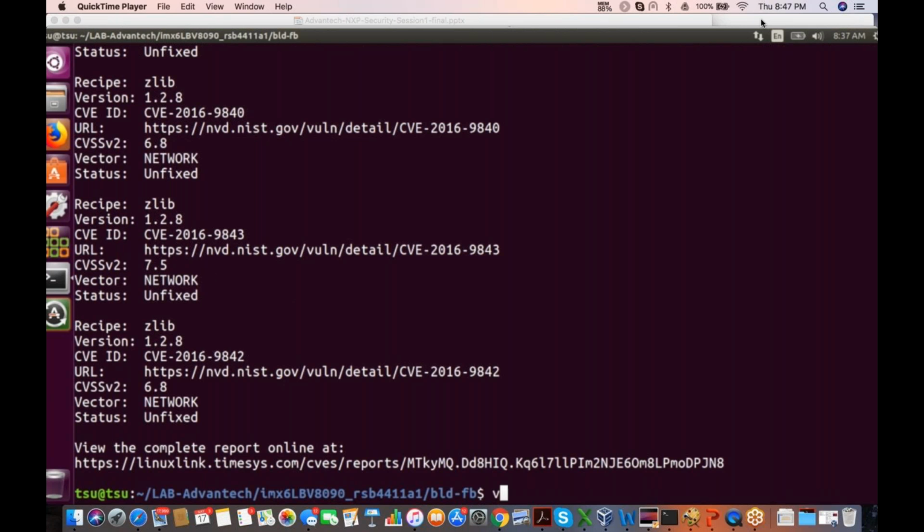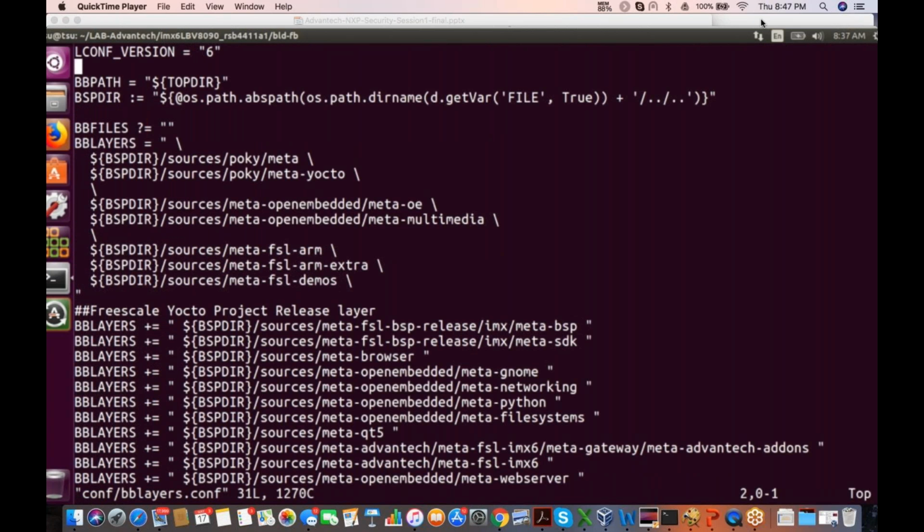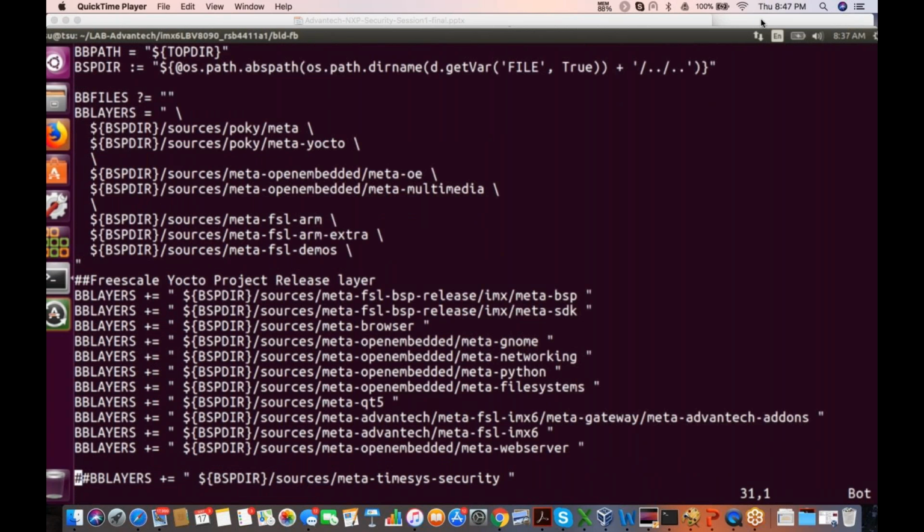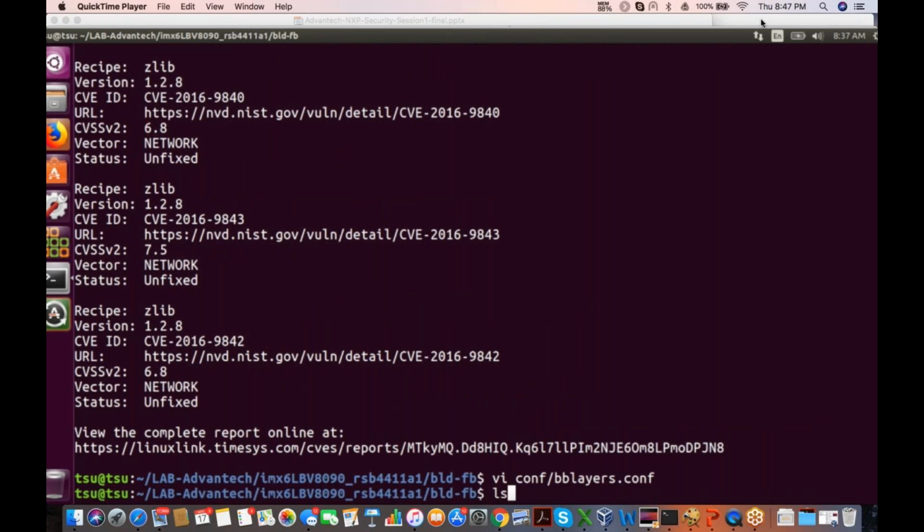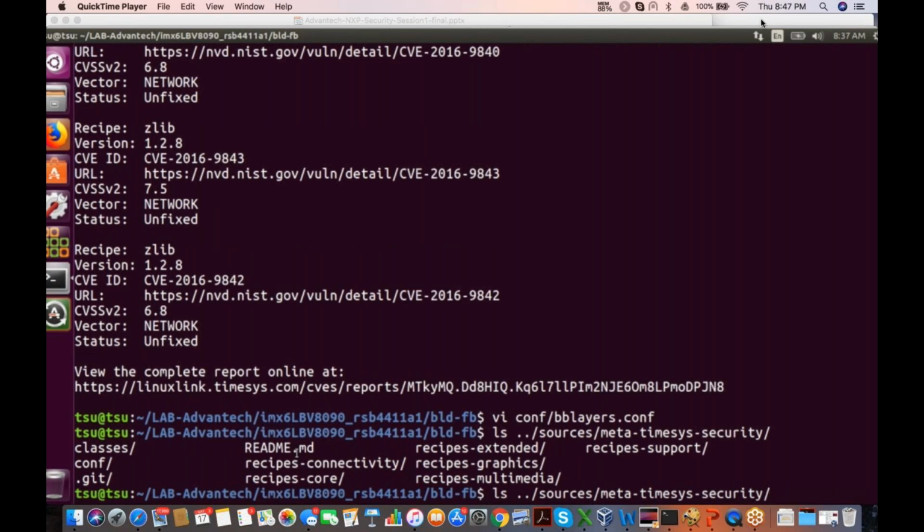Okay, so at this point, I'm going to add the meta-timesys-security layer. So I want to show you what happens if you have access to the patching service from Timesys. I just added it to my Yocto build system. And now I'm going to show you that inside this meta-timesys-security, I not only have their different scripts, but also different patches. So let's navigate to recipes-core.